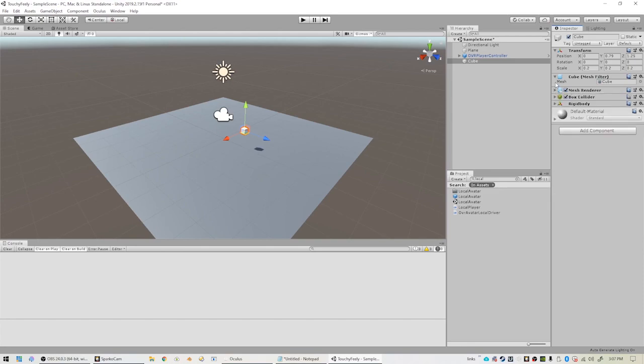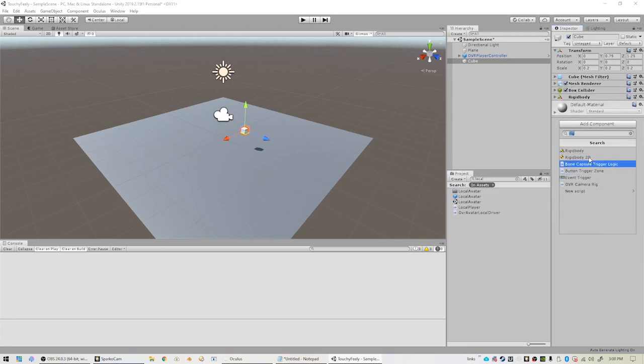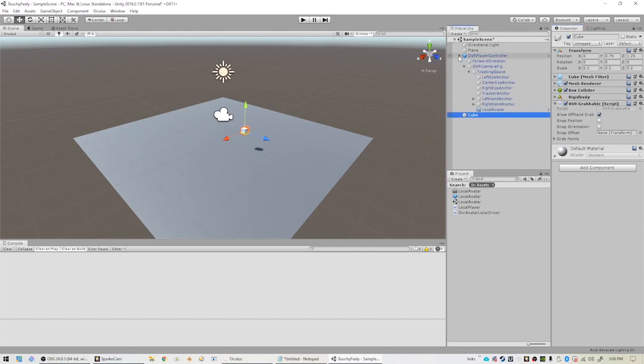Now we will also want to add a script that Oculus has given us called grabbable. So we'll just add that to the cube, and that's all we have to do. We don't have to change anything else on the cube. And now we get to configure the hands to be able to grab things.